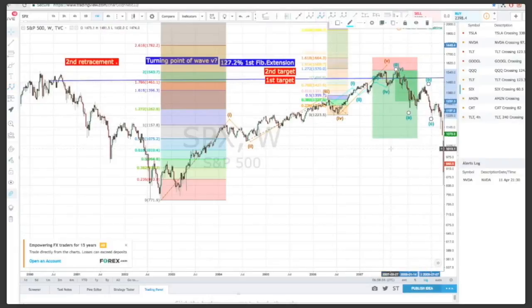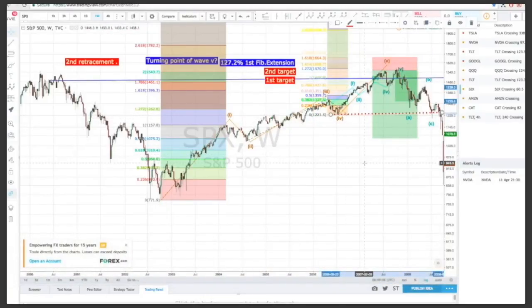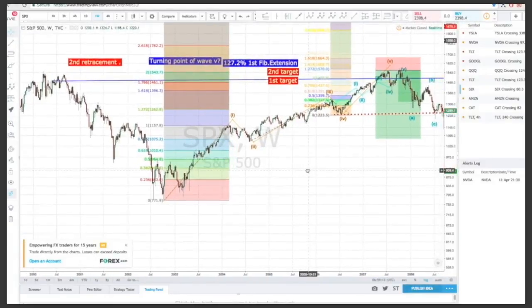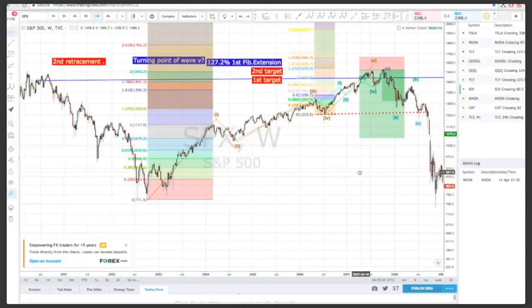Now here's something very important. If the market breaks the low of wave 4, it is very likely that more sellers will be coming into the market, pushing the market down. In this case, we have broken a very important support level, which is the wave 4 low.